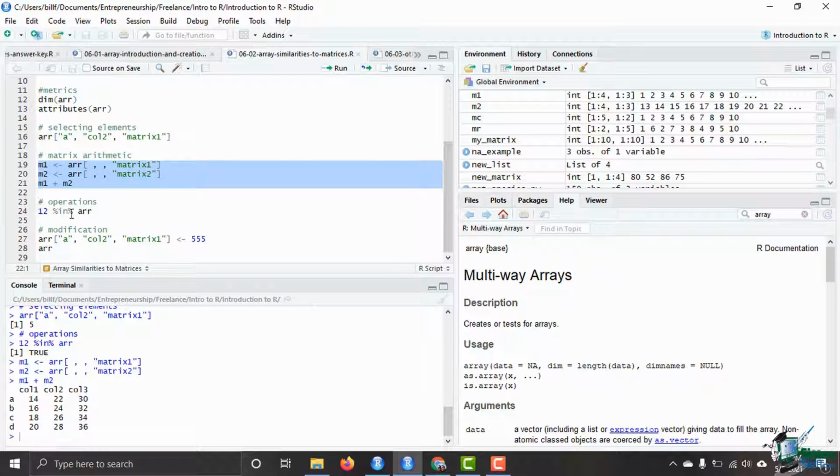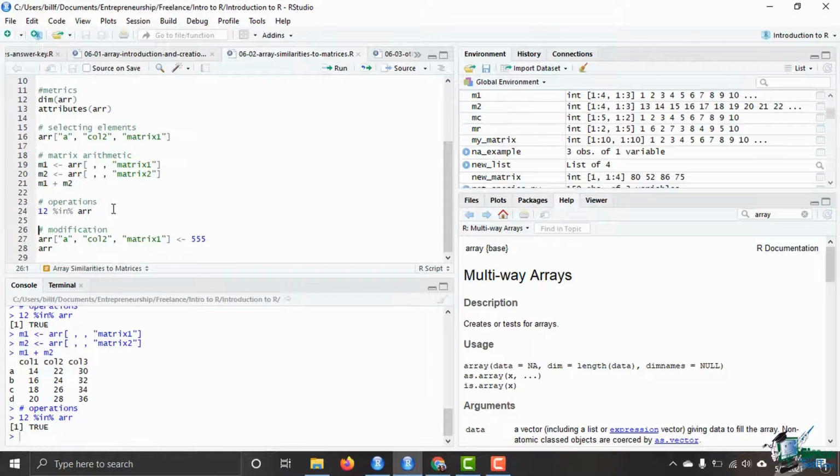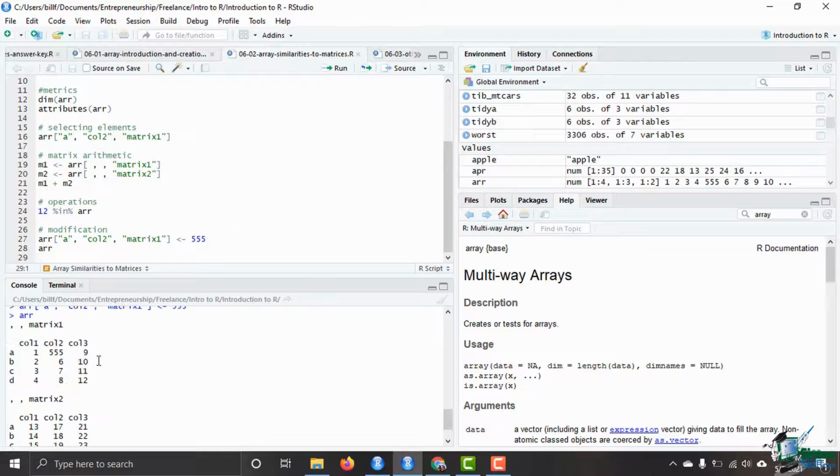You can then check to see whether 12 is in your array, just the same way as you would in a matrix. And if I want to modify anything, I can just assign it and call each place. Instead of the names of each of the row, the column, and the matrix, I can use index values here. Same deal. So I can see I've got 555 on the spot of row A, column 2, matrix 1.